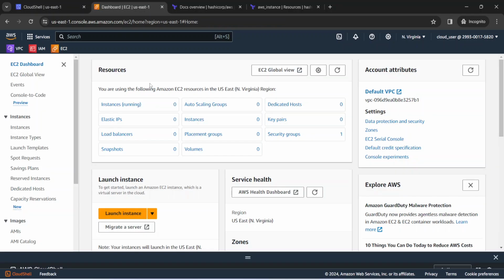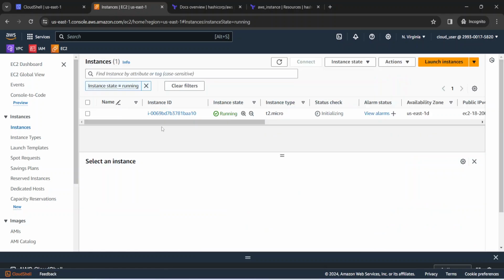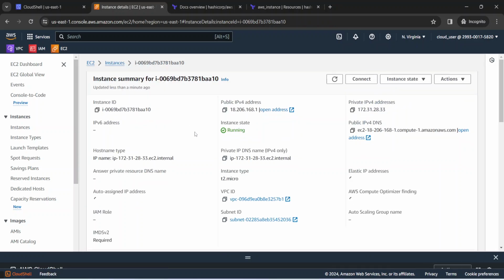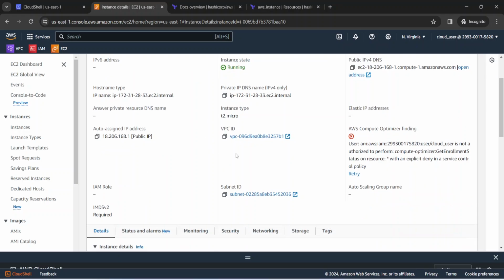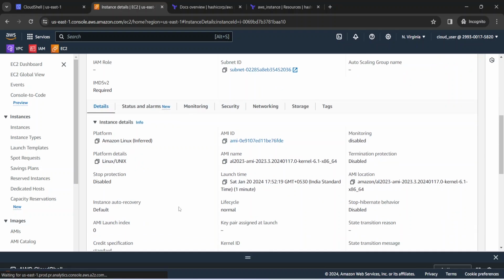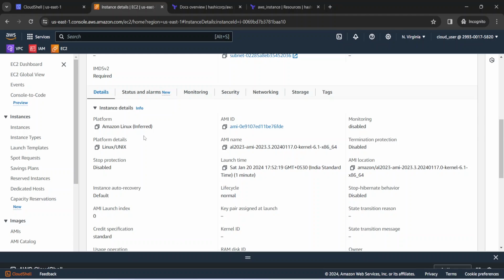So we'll go to the dashboard now and I'll just hit go to instances running. So awesome, you can see the first instance running. Still it's in initialization state. It's a t2.micro instance. So I'll go to the instance ID. This is the instance that we have created. We have created the Amazon Linux based instance and the AMI ID is also similar.